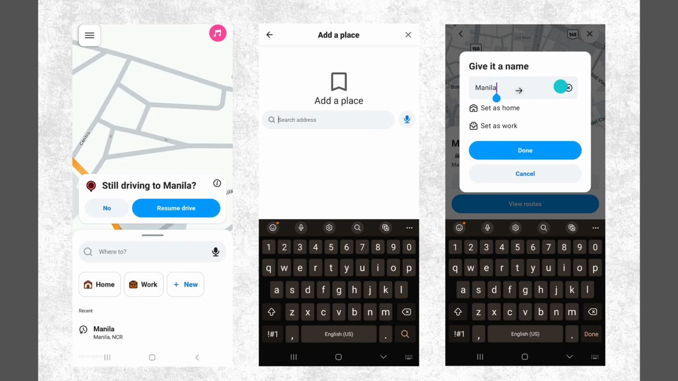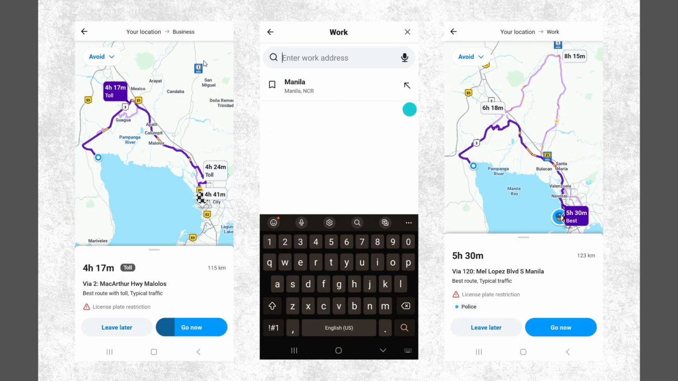From now on, every time you tap on that newly created widget, Waze will immediately display the best route from your current location to your business. This feature not only saves you the trouble of entering the address manually each time, but also allows for a quick overview of traffic conditions and estimated arrival times.